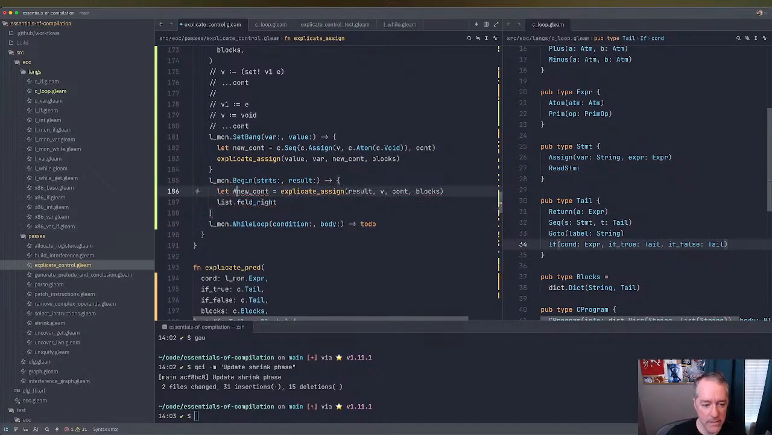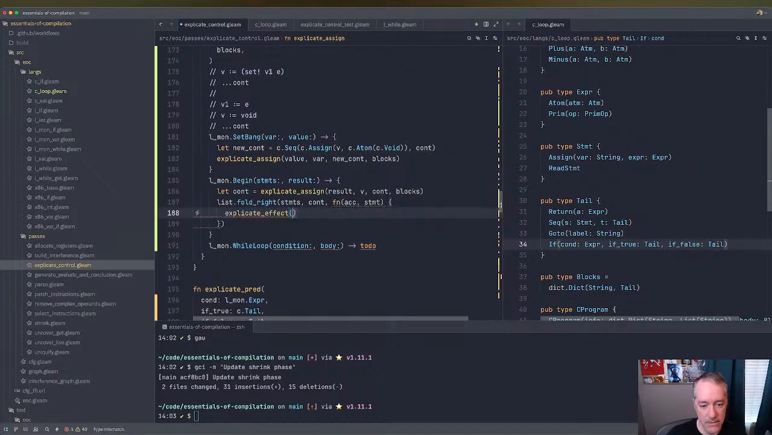And this, by the way, is going to return blocks 1. So we're going to fold right over statements, and our accumulator is this, and then we'll do that statement again, and this is going to be explicate effect of statement, and is that how I did it? Yep. Okay. So you can see patterns starting to emerge here.